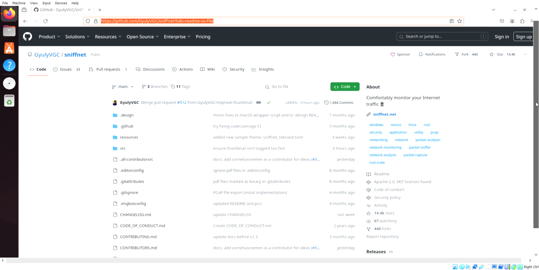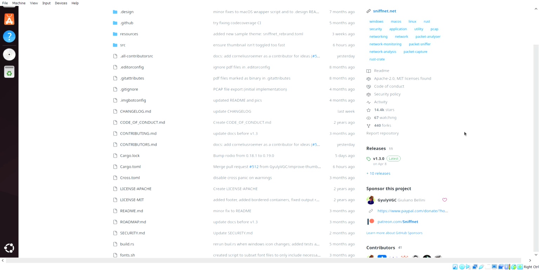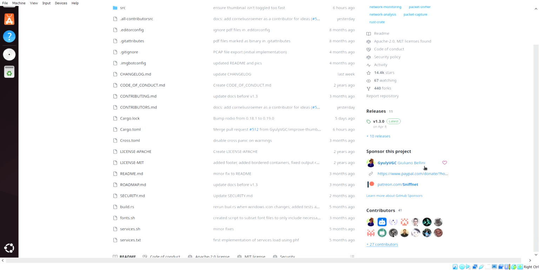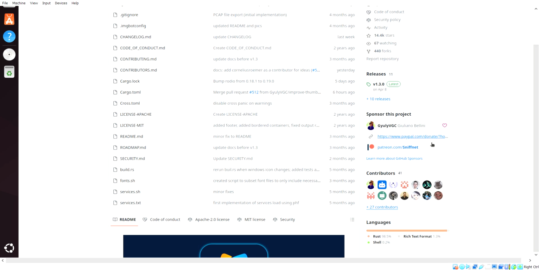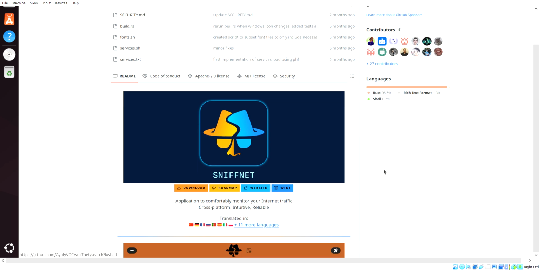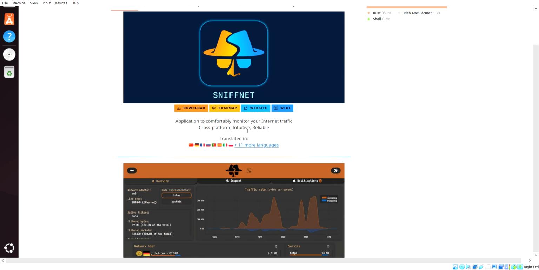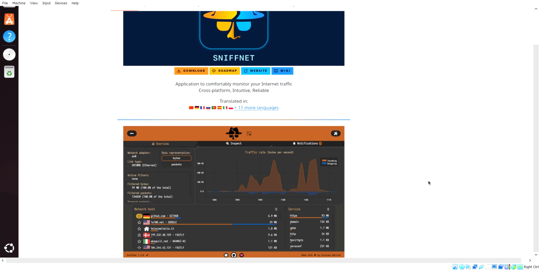Sniffnet is an open source network monitoring tool that is created by this guy, and there are multiple contributors to this monitoring tool. So if you want to support them, you can sponsor this open source monitoring tool so they can develop it even more. Sniffnet is a simple monitoring tool with very useful tools and services that we can use.